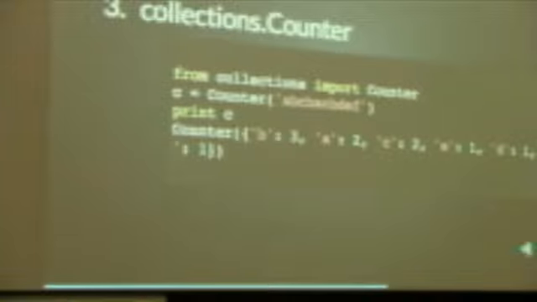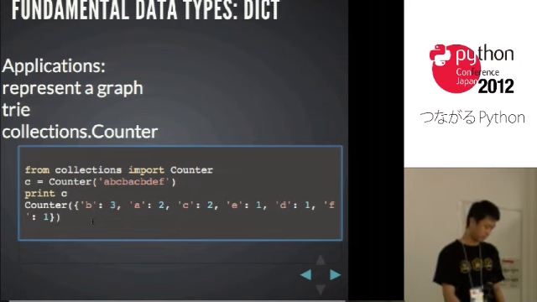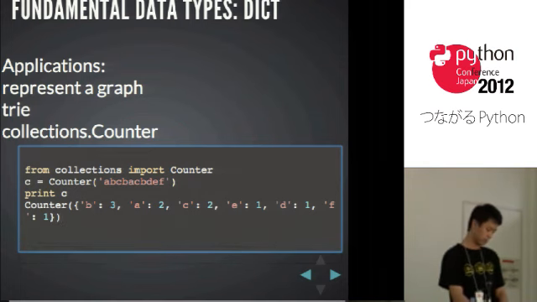And one of the operations that I use a lot is called most_common. After you create a counter, you can query the counter for which key has the most frequency, and you can query them. Say, give me the top K.